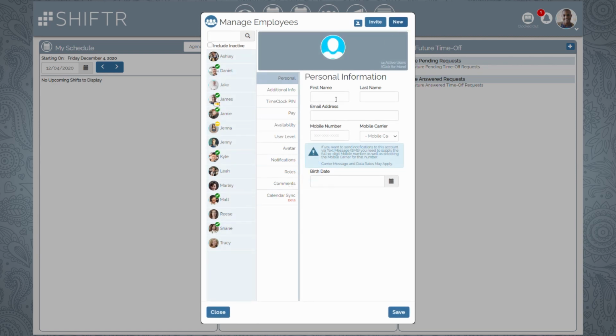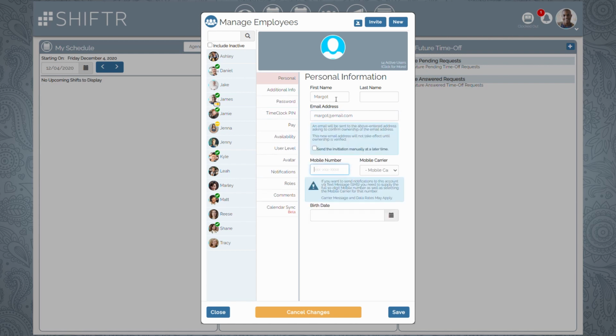First, provide the personal information for the new employee. The only required information that you need to provide here is name. However, if you want the user to be able to log into SHIFTR, you'll need to supply the employee's email address. When you put in their email address, you'll get to choose whether you want to send an invitation email to the employee immediately upon saving or waiting until later. We're going to invite the employee right away, so I'll leave the checkbox unchecked.